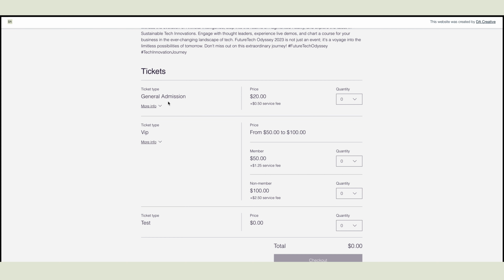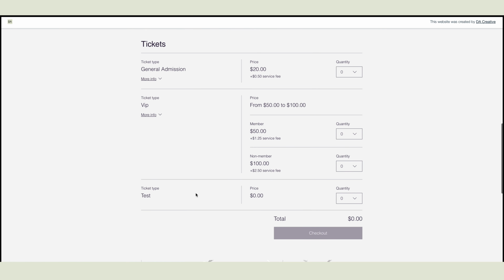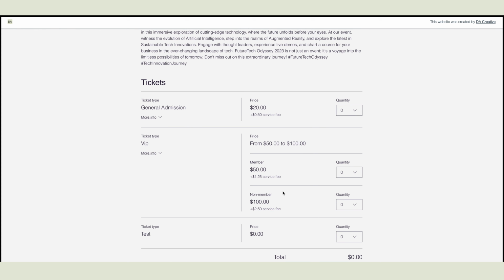We have the general admission, which is $20. It includes the service fee as a byline. The VIP tickets. And here we see the two tiers of VIP tickets, $50 for a member, $100 for a non-member. Again, the service fee is indicated as a byline. And here's the test ticket. That's $0. That's so we can test out this form. Please note, in order to sell tickets, you will need to have a premium plan attached to your website.